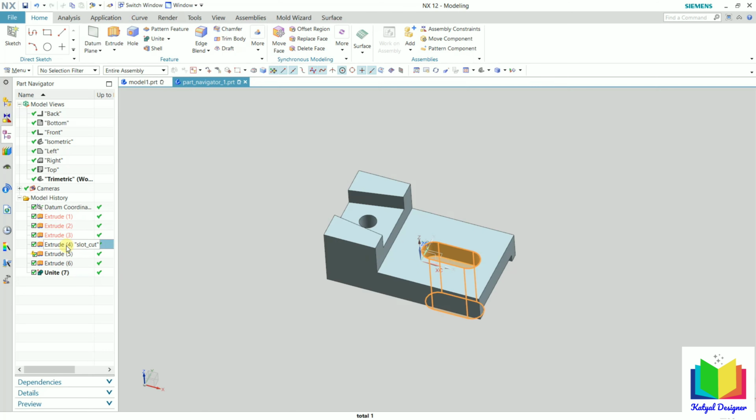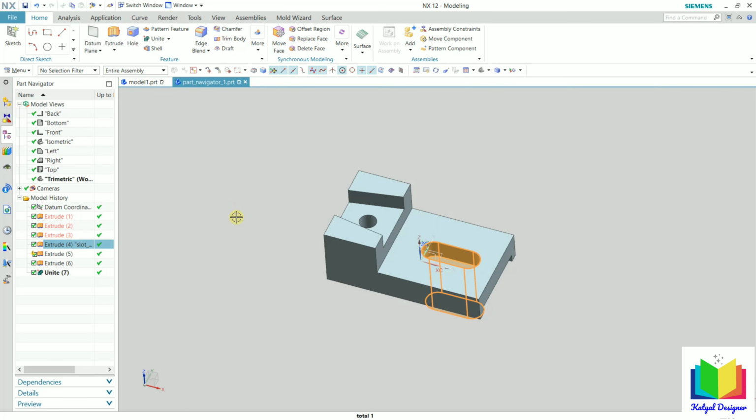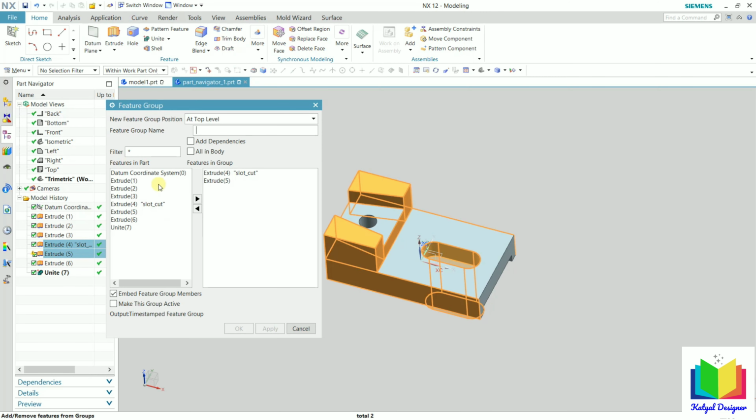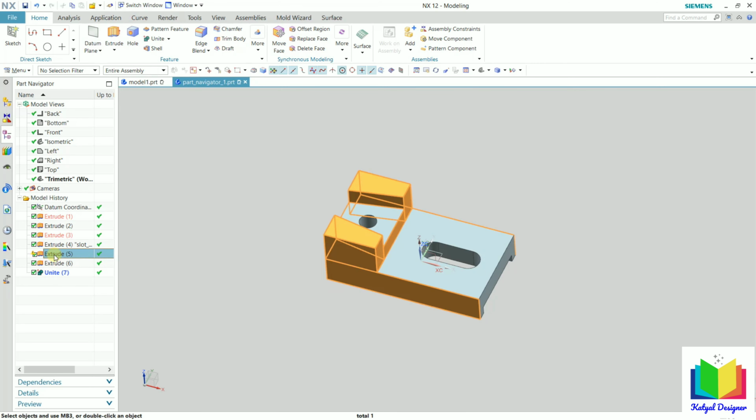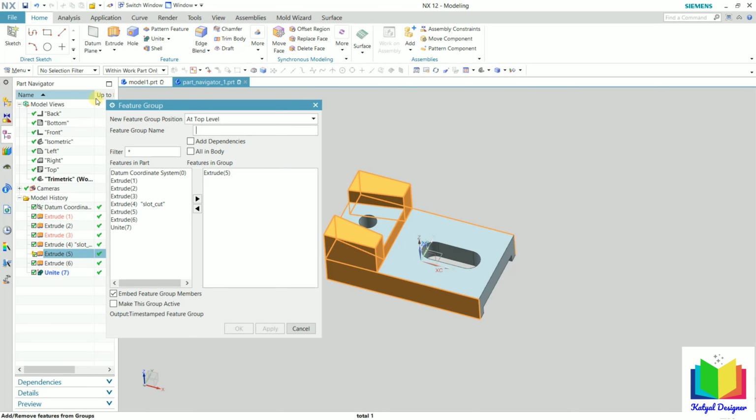Now the extrude 4 is showing at the 4th number. So once again I right click, and here we can see some more options like feature group. So feature group means we can combine multiple commands into a single command. So let's say I want to select these two extrudes, select these two extrudes one by one, right click and feature group. Okay, let's say first I delete them. I right click on this extrude, and then I select feature group.